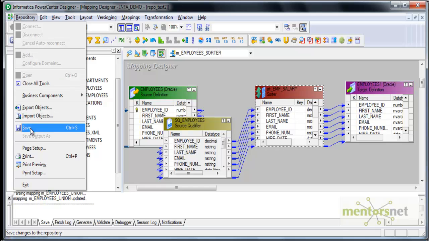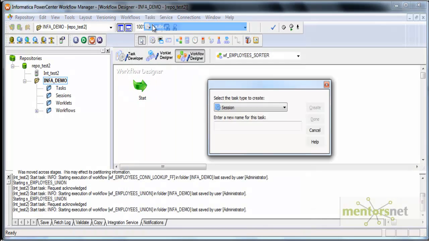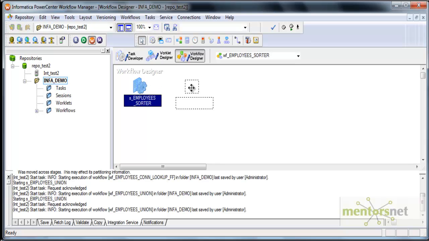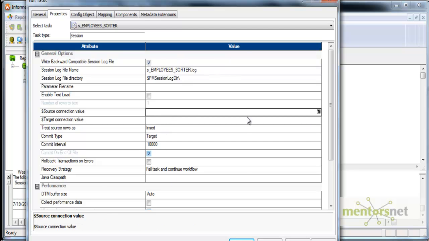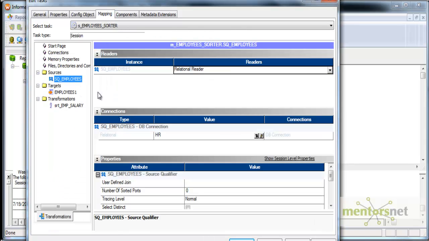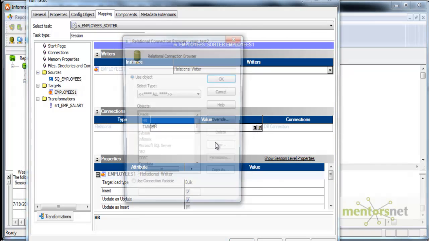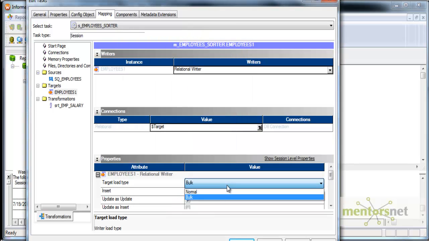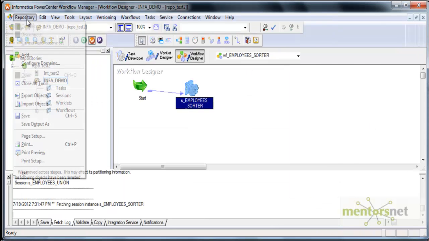I'll save this. And I'll come here and create one more workflow called WF employees sorter, and one more session called S employees sorter, and select the right mapping and link these two. Give the standard properties, right backward compatible. HR is my source, target is my target system. In the mapping, you can put dollar source and dollar target, and I'll do normal load and truncate and load. So I'm done with the session.